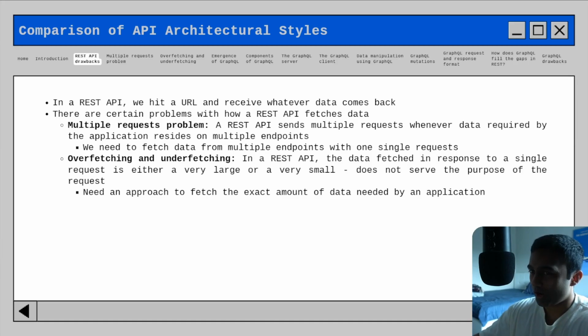There are certain problems with how a REST API fetches data. First, the multiple request problem. A REST API sends multiple requests whenever data required by the application resides on multiple endpoints. So we need to fetch data from multiple endpoints with one single request. Then there's the overfetching and underfetching problem. In a REST API, the data fetched in a response to a single request is either very large or very small. It doesn't serve the purpose of the request, right? So we need an approach to fetch the exact amount of data needed by an application.